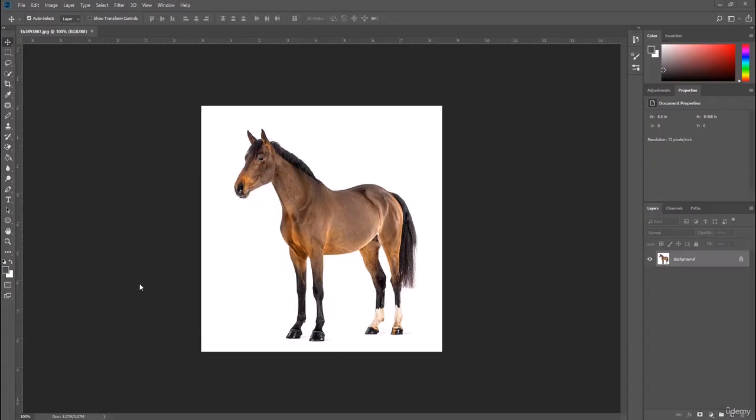Hello my dear students, in this new lecture we will learn how to convert any image to pixel art. So without any further delay, let's start it. I already have imported a sample image, horse with white background, the sample image in Photoshop.